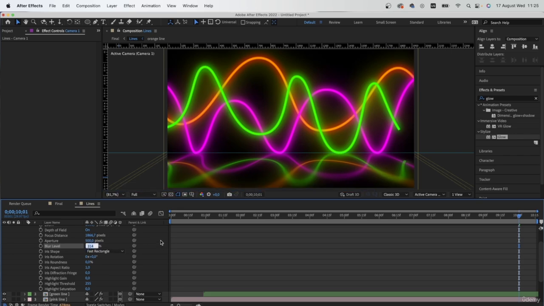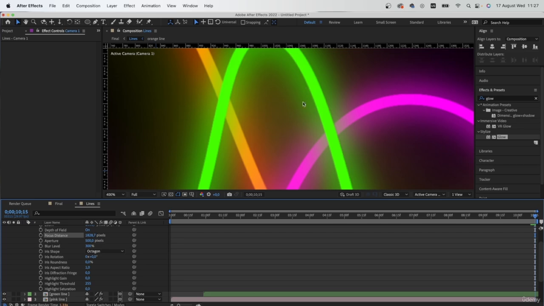I think that's too much. Maybe 300 was good. And I'm going to change my iris shape into a different one so that it looks more natural. Now the problem is that we've blurred out the reflection, but our main line also looks quite blurry. To avoid that, we're going to have to work with our focus distance. So come to focus distance. We're going to add to focus distance until we have a sharp line.